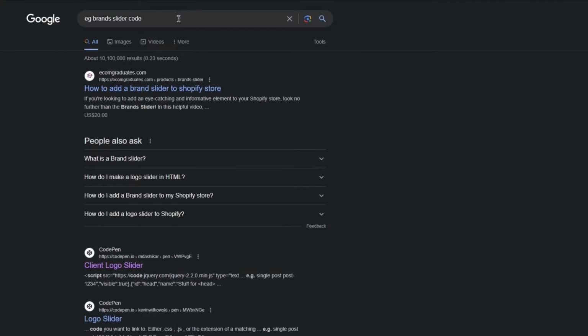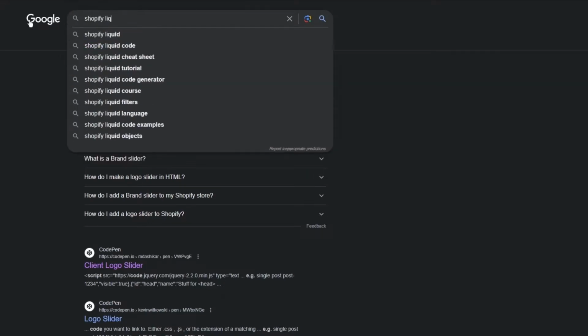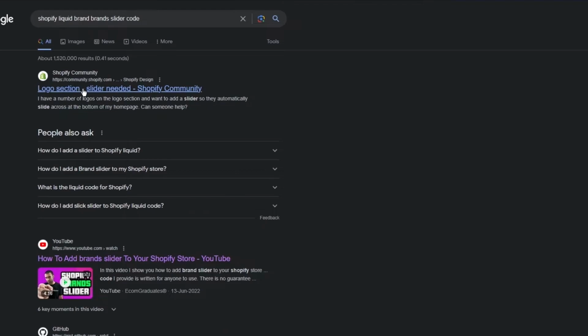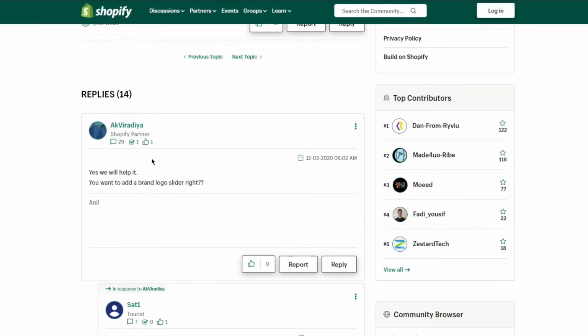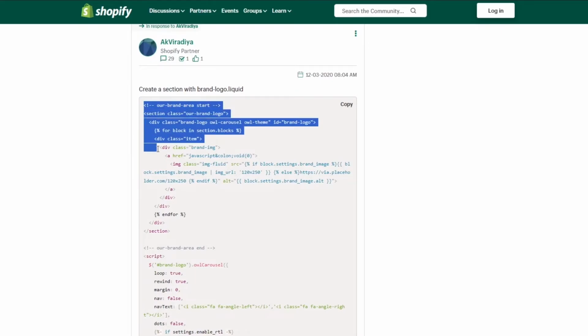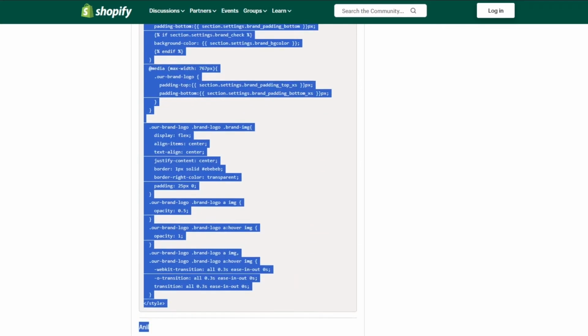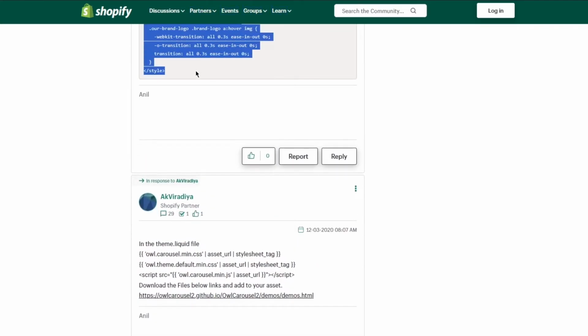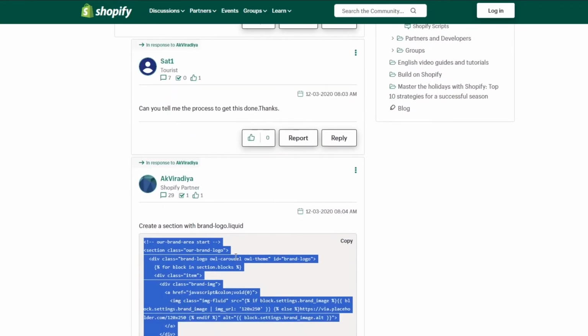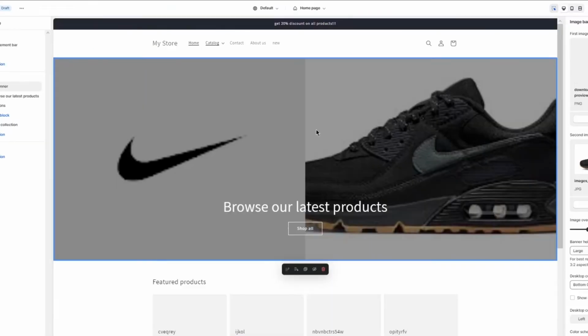You can also choose a new website. You could just write Shopify liquid brand slider code. You can check those out, and there are different people that have given different codes on the Shopify community for different brand sliders. So they're going to give you a whole thing over here. So create a section with brand logo dot liquid. Obviously, you don't really need to add brand logo dot liquid. You can add anything, but just name it something you'll remember. So let's say I'm going to go with brand-logo dot liquid.